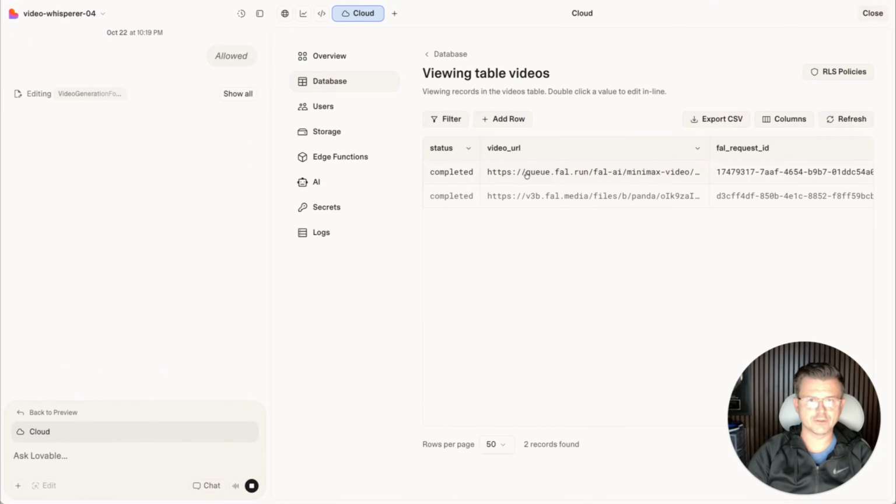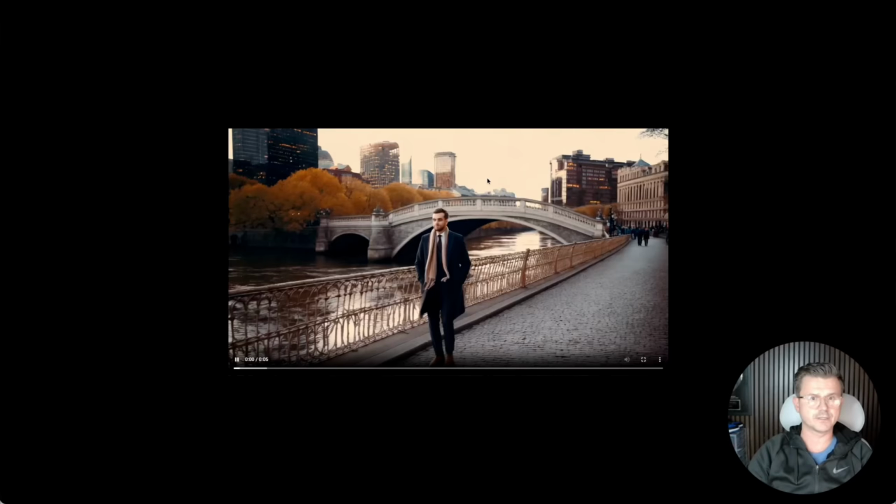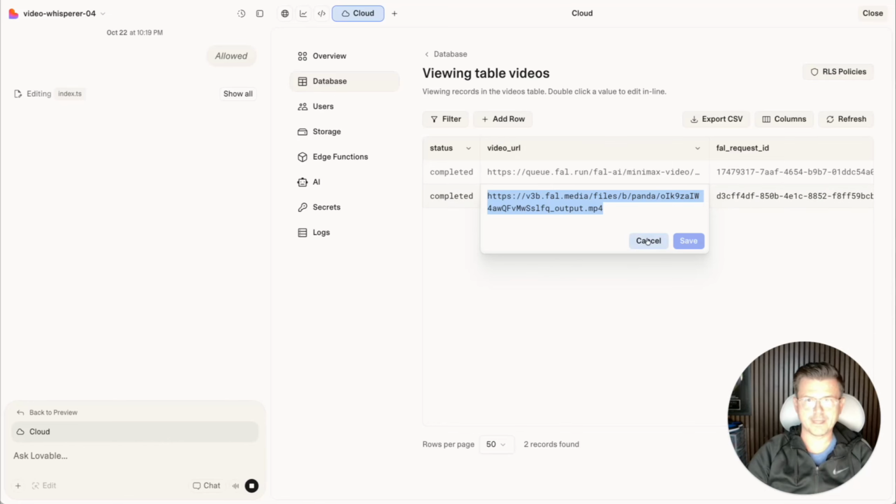See how it's different though? This one was queued, so that's where it failed, and this is the actual one that worked. So I bet if we put this in, it's gonna show up. Yep, there it is. Okay, perfect.